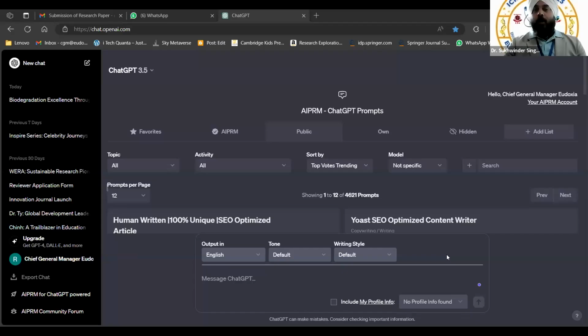So let me share my screen, and I will go to ChatGPT. I hope my screen is visible to everyone. Now, this is my ChatGPT. Now, let's say in the prompt, and even if you don't know how to prompt, you can ask ChatGPT to give me some prompts. So this is how easy it is.